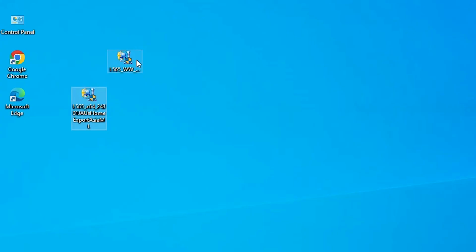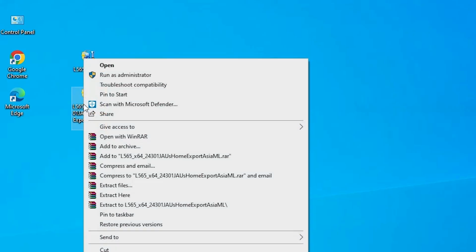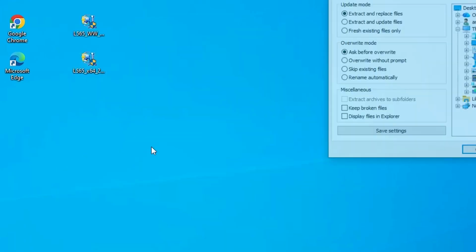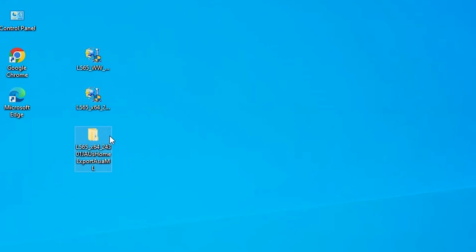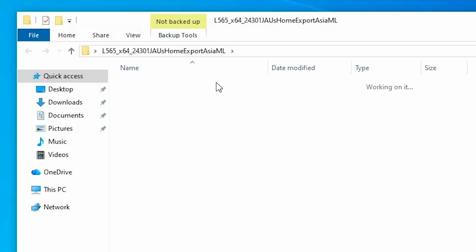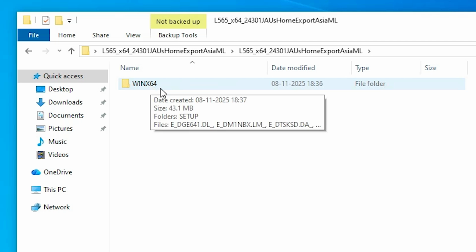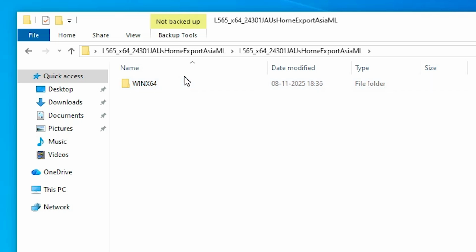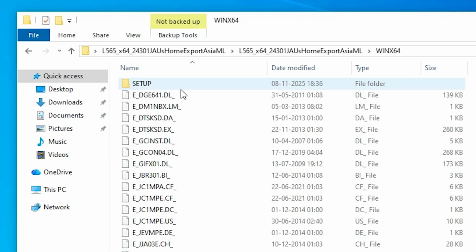And here we find two files. The first is the scanner and the second is the printer driver. These two files are actually zip files and we are going to unzip them. That is very easy. Right click on it, click on Extract files, click on OK. And here we find our folder. Double click on it. Double click on it. Here we find WinX. If you are installing on Windows 32-bit, then it shows x86. Double click on it and here we find our drivers.